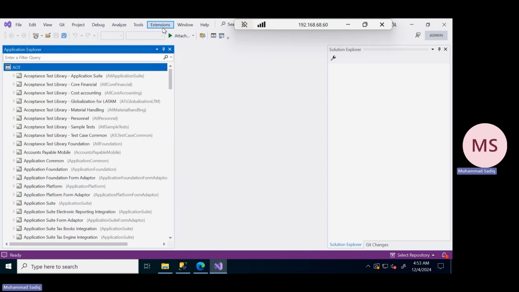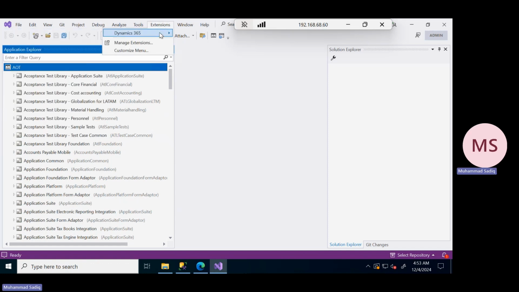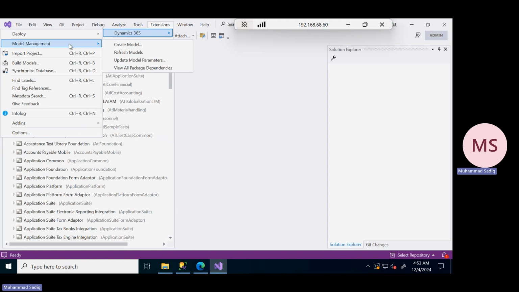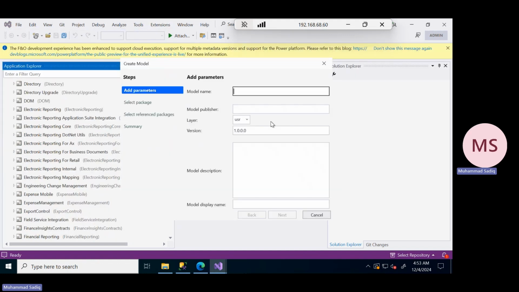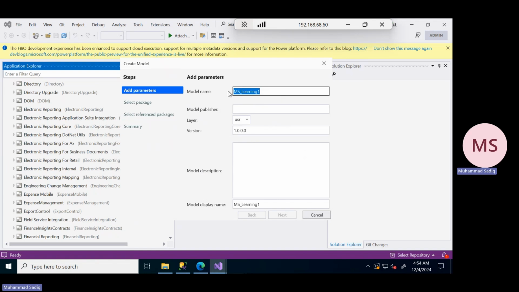So I click on this extension, I go to Dynamics 365, and then I go to model management. Here I see the create model option, so let's create a new model. I'm putting my initial, Muhammad Sadiq, and I'm naming it learning one, because I already created this package before, so I'm creating learning one. Okay, so that's one thing.